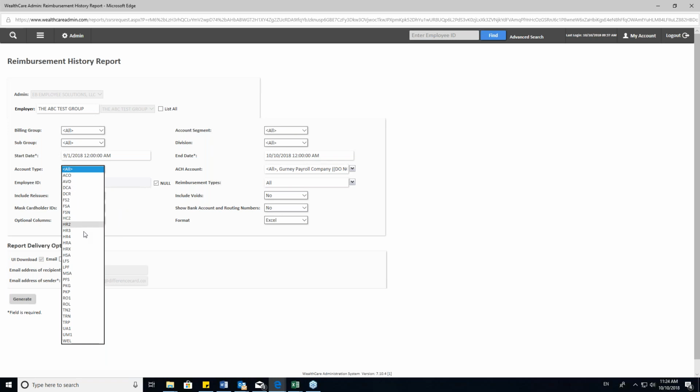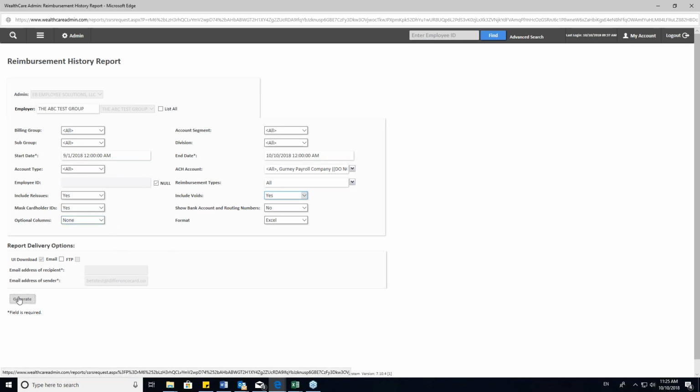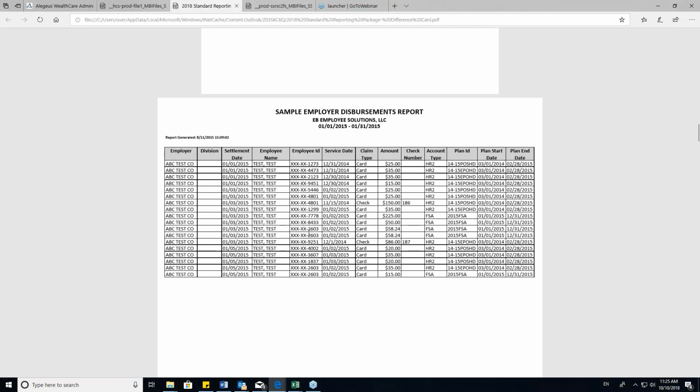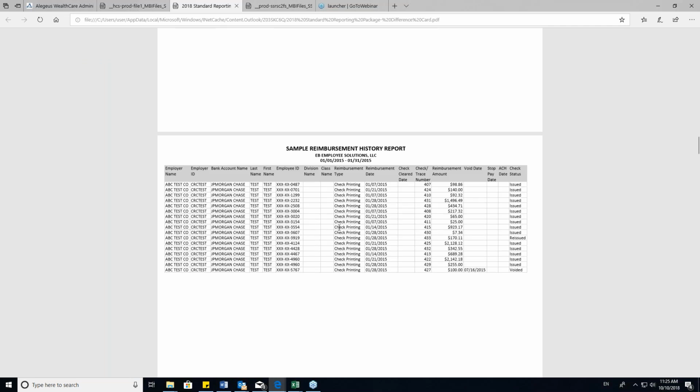And it's in acronyms, and a lot of you are familiar with what HR2 stands for, and what TRN stands for, and TRP. So you can also customize the report to each account. And you want to include the reissue, and you also want to include the void check as well. Okay, then we're going to, and I'll show you an example of the reimbursement history report.